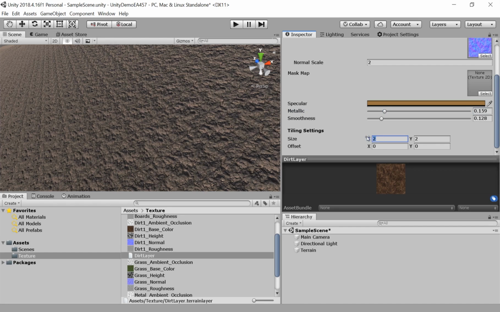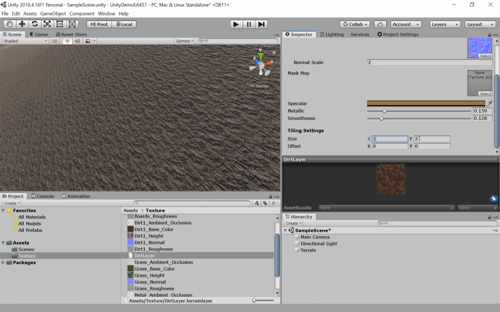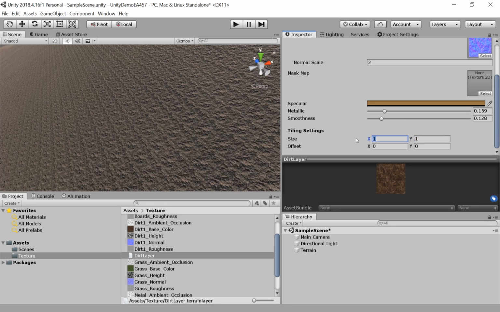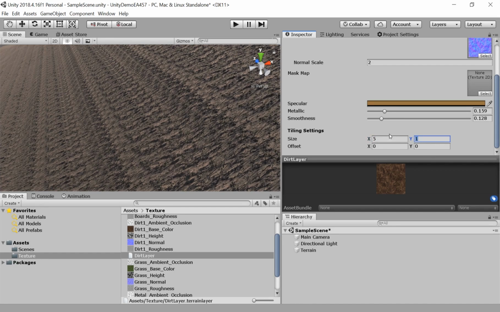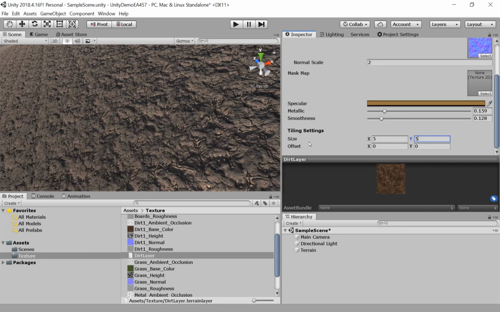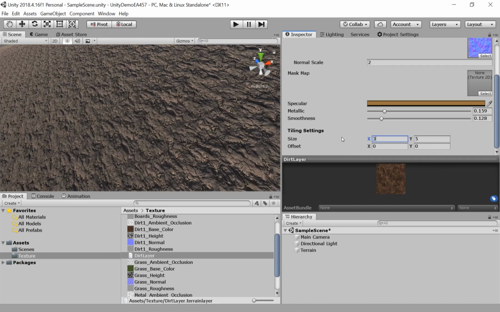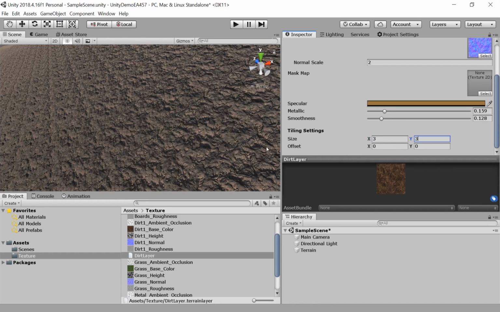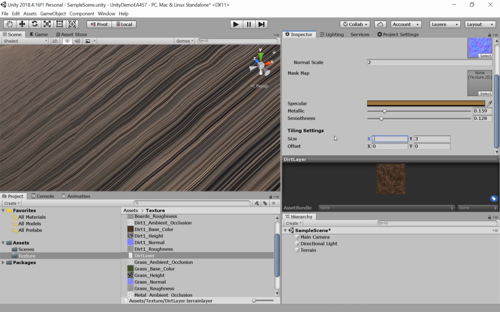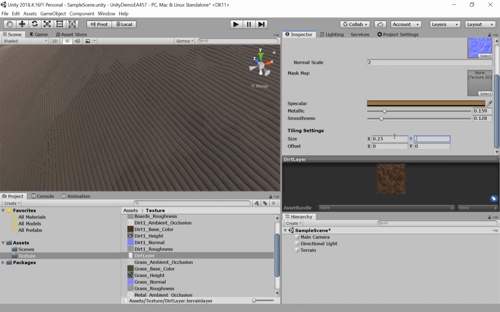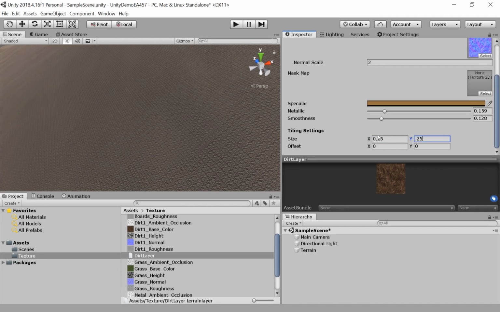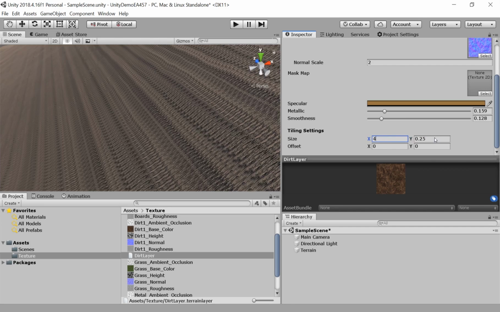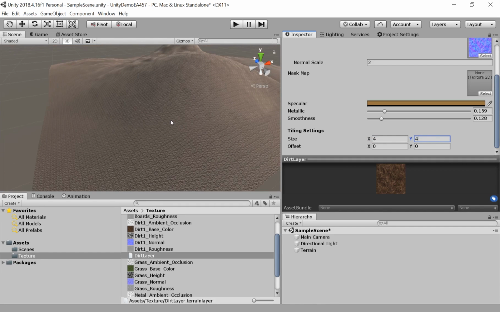Then you also have this tiling feature here, which just adjusts the actual scale of each one of these repeated items. So if we go to 5 and 5, that'll make each one of these really large. If we say 3 and 3, that'll be medium. If we say 0.25 and 0.25, that'll be really small. In this case, I'll just do 4 and 4. I think that'll look pretty good.